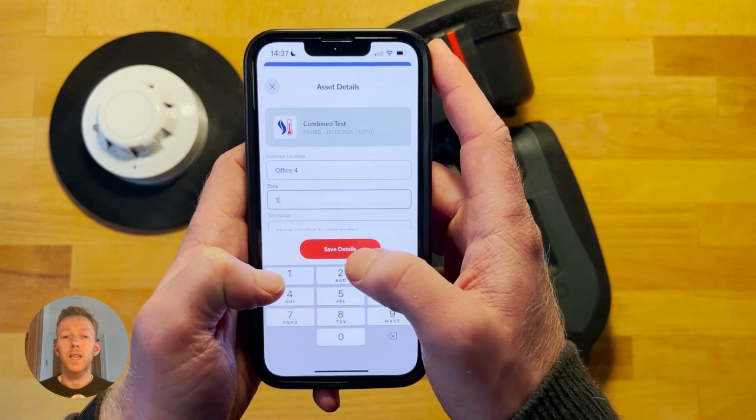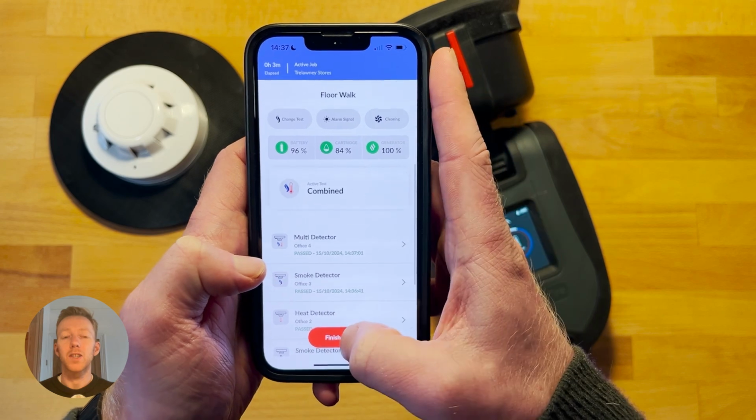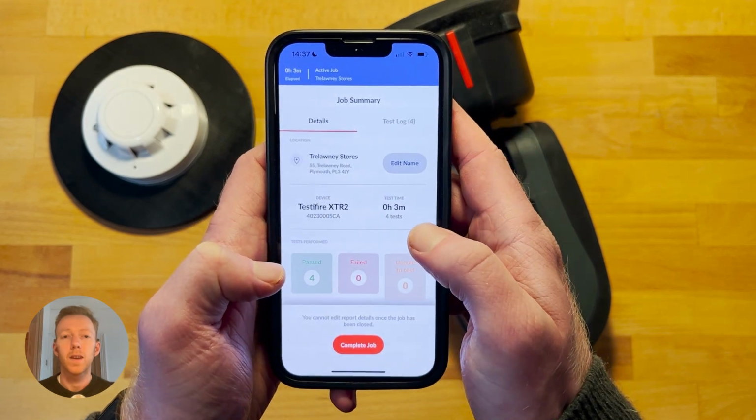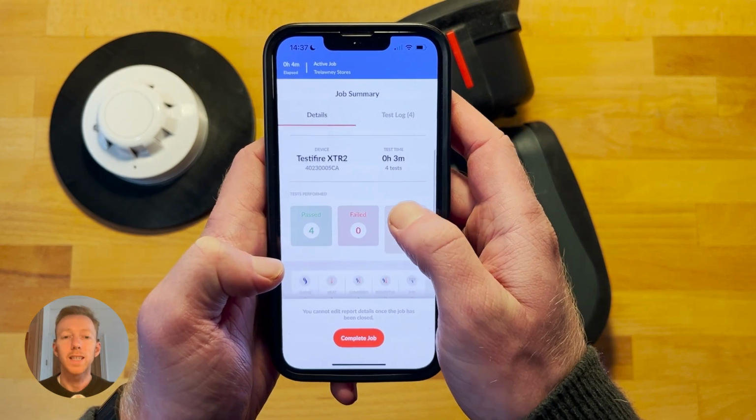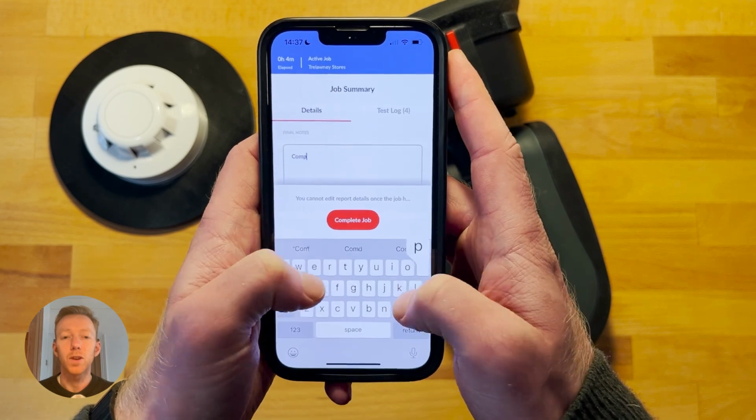Once you've completed all your tests, leave any note and collect a signature from your client. Here we're going to write completed testing in zone 1 and then capture our client signature.